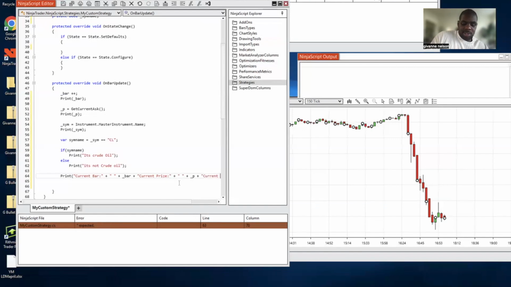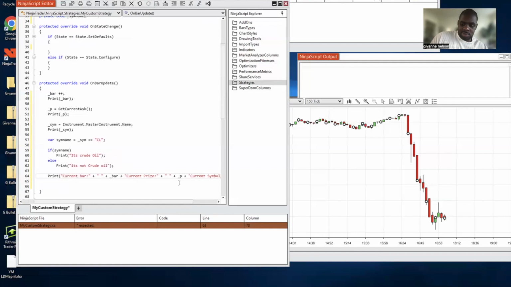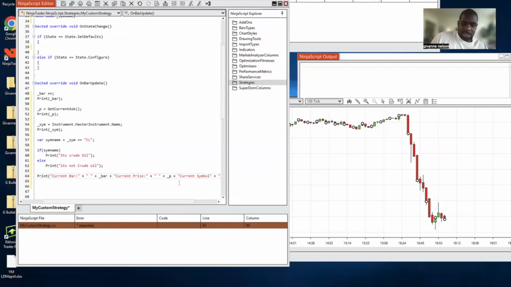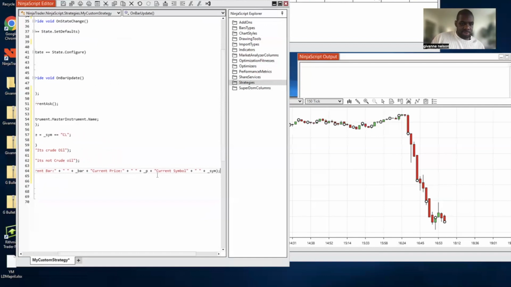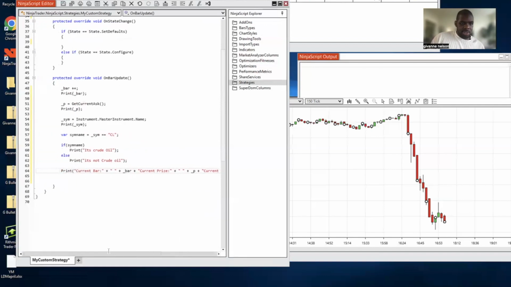current symbol plus another little space. And then we're going to put sim. So I was going to do more, but I'm going to stop it there just because I don't want this to be super, super long. All right. And semicolon. And now we are going to compile this and we're going to see the output.